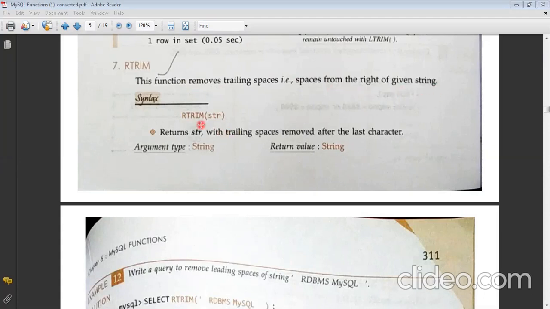Its syntax is the same as ltrim. Instead of ltrim, we will be writing rtrim. Why r? Because we are trimming the spaces from the back side now, from the right hand side. So it is our rtrim.